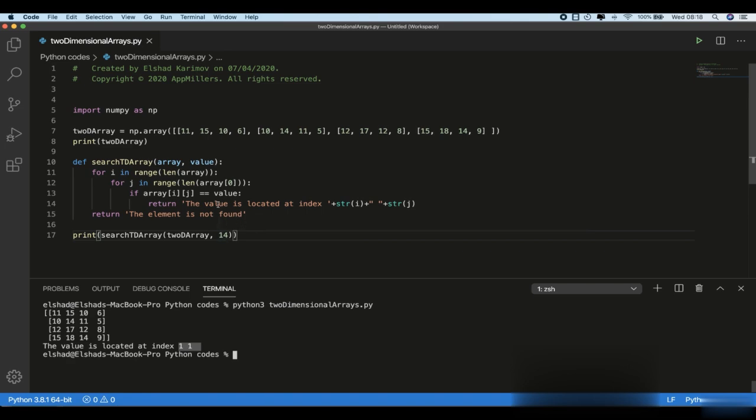Take into account that this function will return the first occurrence of 14. As you see, we have another 14 here. So as soon as this function finds the first occurrence of 14, it will return this location. So let's see what will happen if we put any value that does not exist in this list.